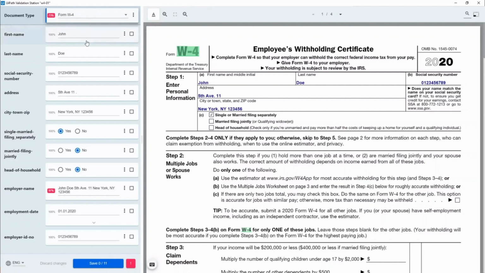This document will activate the form extractor. As with the previous documents, the document type was identified correctly. The first name, last name, social security number, address, and town values match the document information. The right checkboxes are selected, and the rest of the information seems to be correct. We can save the documents.